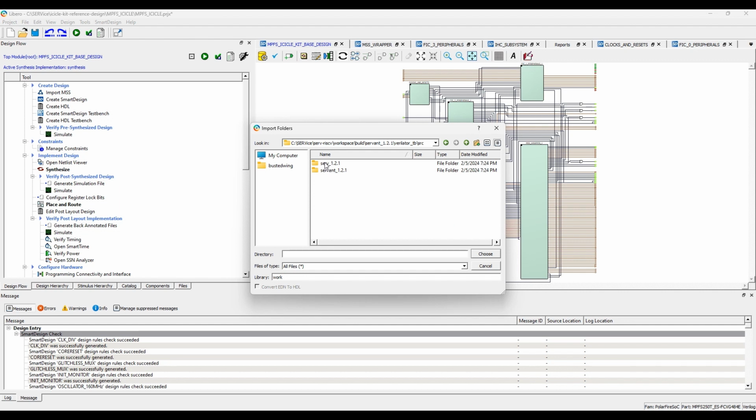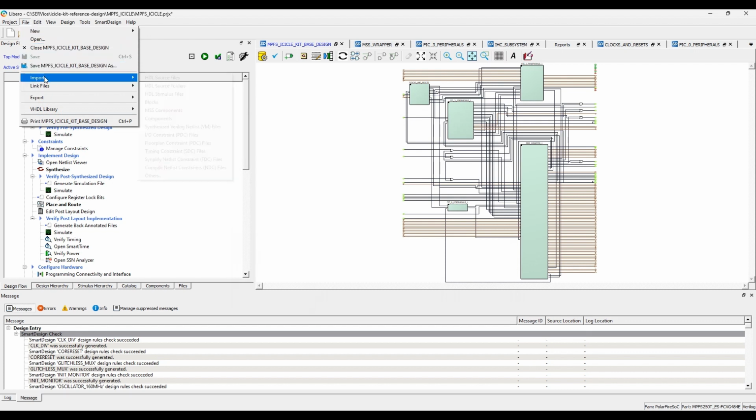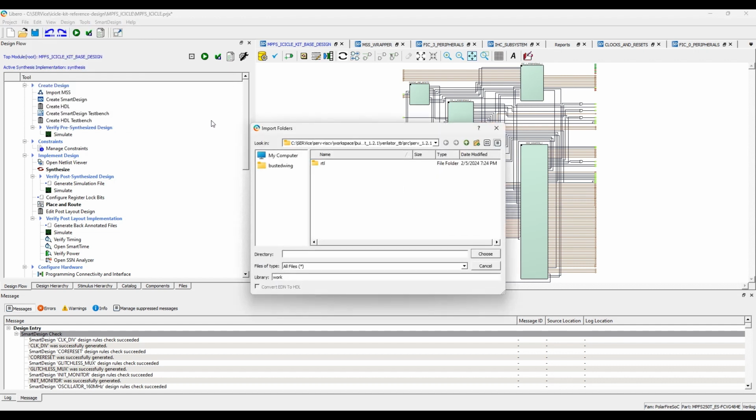I'm not sure. Let's dive in. I think this folder RTL has it. Let's choose. I think that pulls in that one. And now we want to do a file. Left click, import, slide over, slide down to HDL source folders, left click.